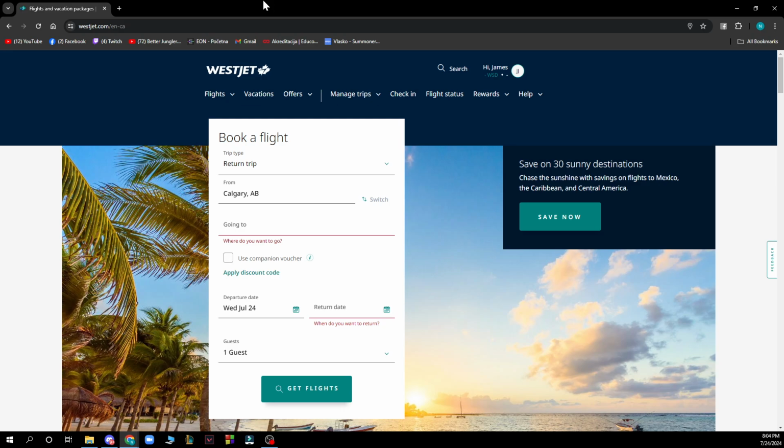WestJet. So guys, the first thing that you of course need to do is go to westjet.com and you'll be greeted by a screen looking like this. Now when you did that, you just need to go and log into your profile or register to WestJet if you do not already have a profile.